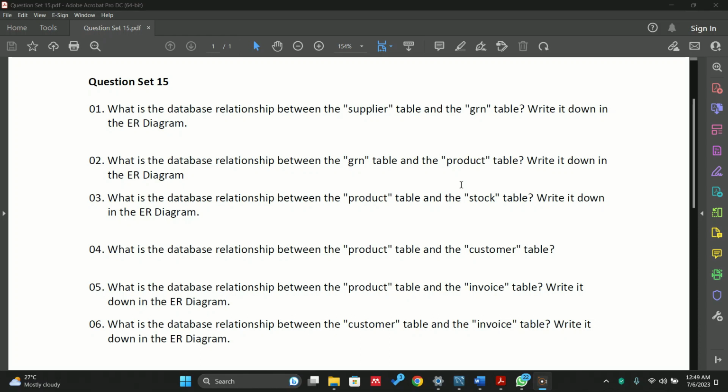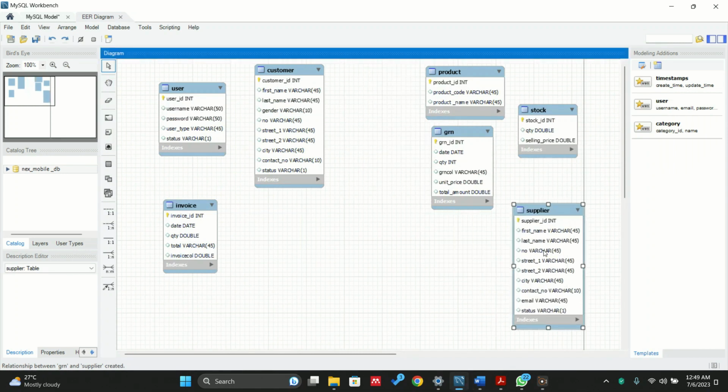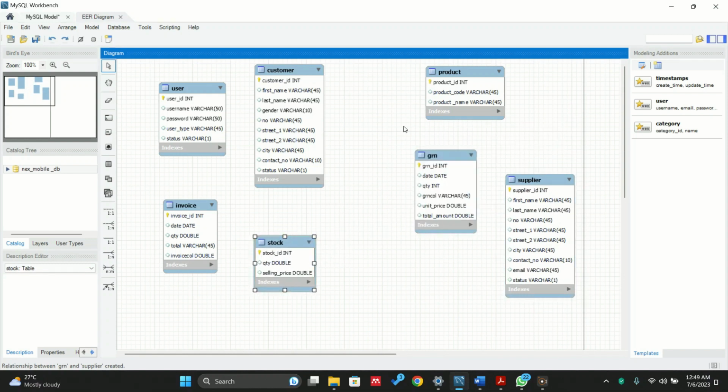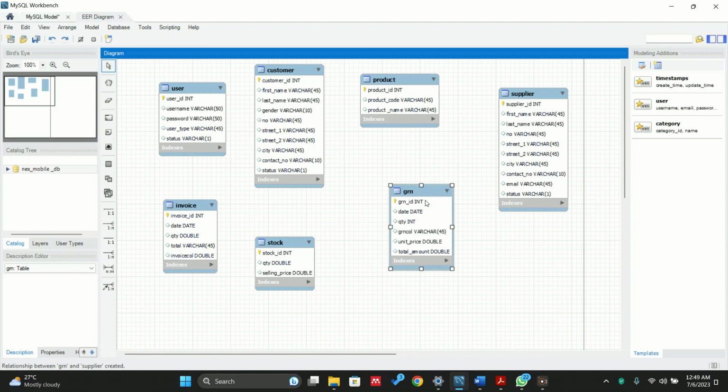What is the database relationship between the supplier table and the GRN table? Let's write it down in the ER diagram. First let's see the supplier table and the GRN table. Once the supplier supplies us the goods, we give them a GRN, a goods received note. Since goods can be supplied more than once, the GRN can be more than one. But one GRN can have one supplier only. Hence we'll be using a one-to-many relationship.